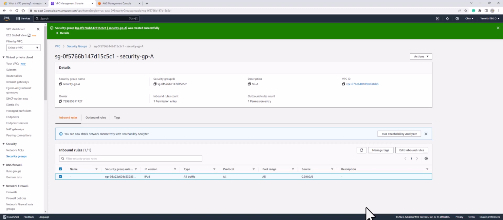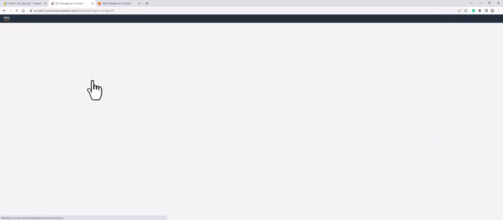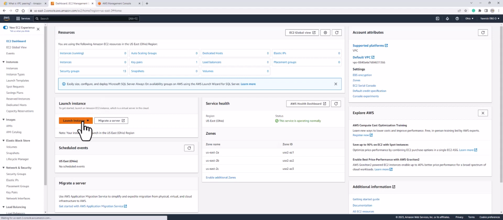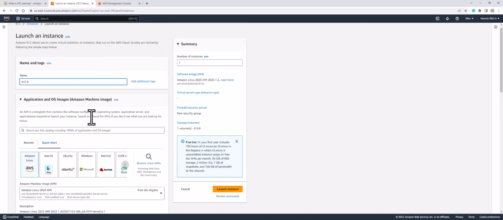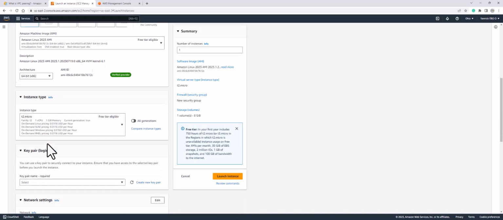Now I do have my security group. The next thing I'm going to do is go over services and click on EC2. Then I'm going to launch an instance. I'm going to call it EC2-A. We're going to keep it simple and use all the defaults.